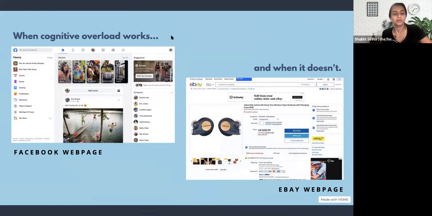Facebook is known to have a lot of different elements. When you pull up Facebook, there's games, there's videos, there's photos, there's a bunch of different places for you to chat, but they've organized it in a very grid-like manner, and that makes it easier for the users to find what they're looking for, despite how much information is on that page.